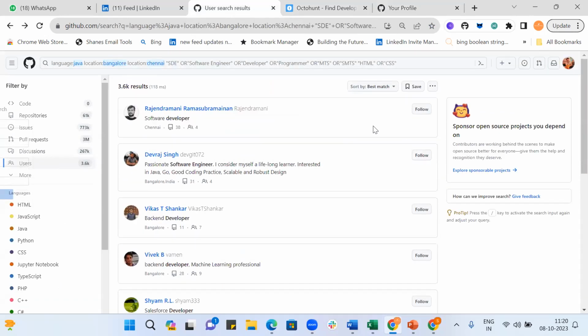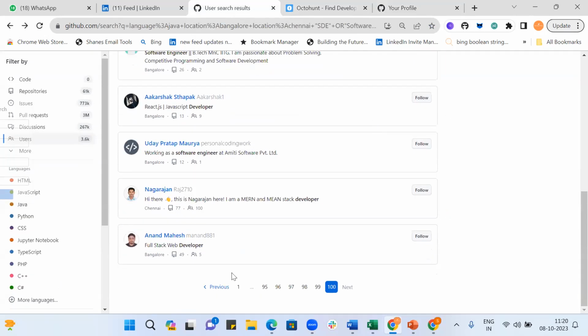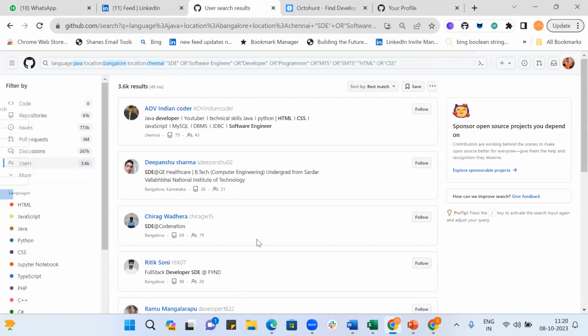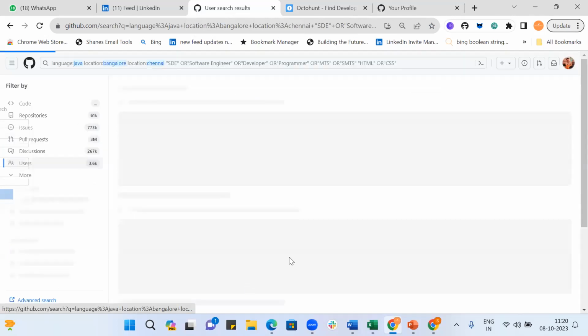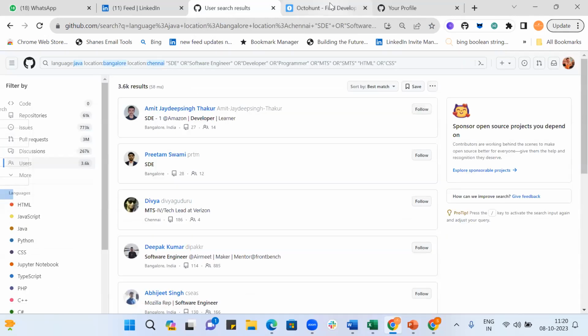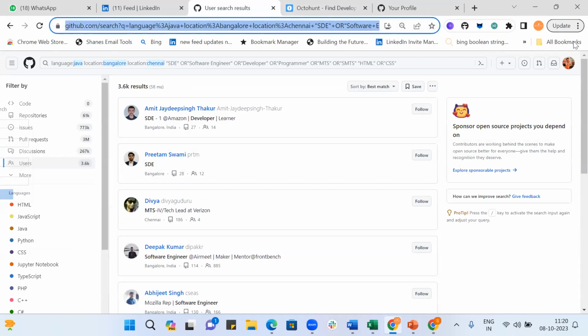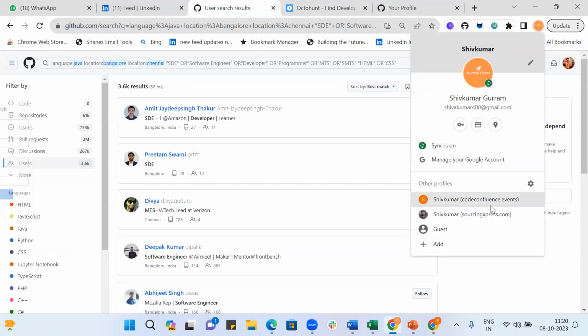Okay. Now all these are the candidates. Now let's say I go to the first page. Let me go to the second. I think with this account, I have run over my limitation of Data Miner. I'll just go to my other account.